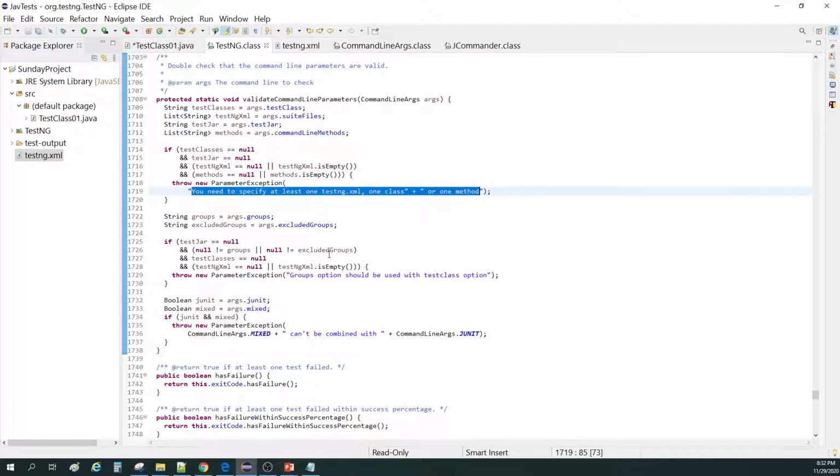So it makes sense: you don't have any class, you don't have any jar, you don't have a method. Everything is null or empty. Then you're going to see this message, which is the same message I saw, and it makes sense, because I haven't provided any XML file, any class, or any method. So this is what it printed. That means from that main method, it came here and threw me this exception. I hope it makes sense. Let's go next.